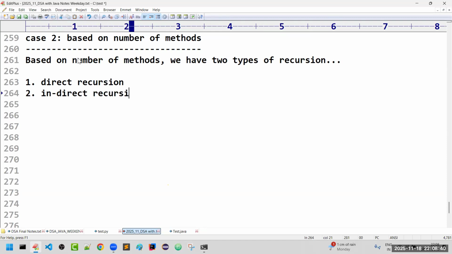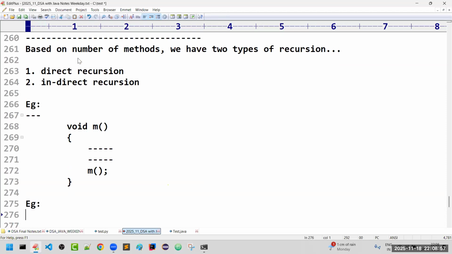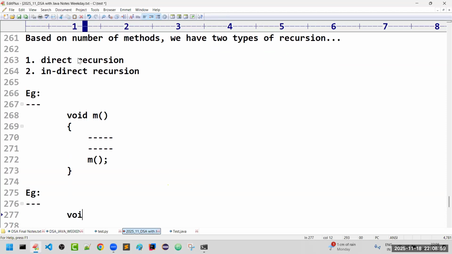Indirect recursion. Let me take a direct example, not coding related, simply. Sir, if you take a method called void m, and inside this you write some group of statements, and the same method calls that method, then it is called direct recursion.